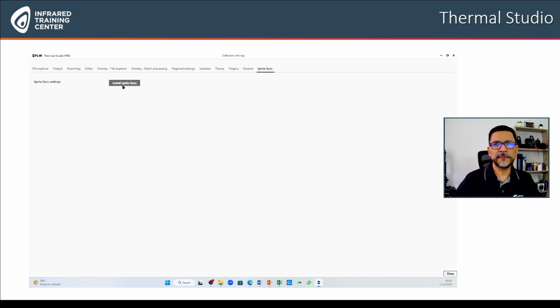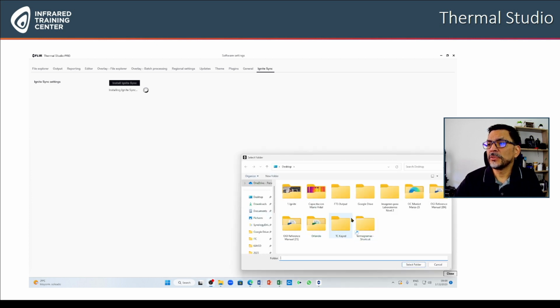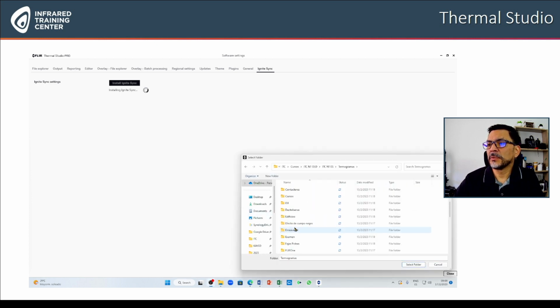You see that it's giving me the option to install Ignite. So I'm going to install it, download and install. So once installed, you will be prompted to select the folder where you want to locate or sync your images. So you just need to go and select whatever folder in your computer you want that to happen.